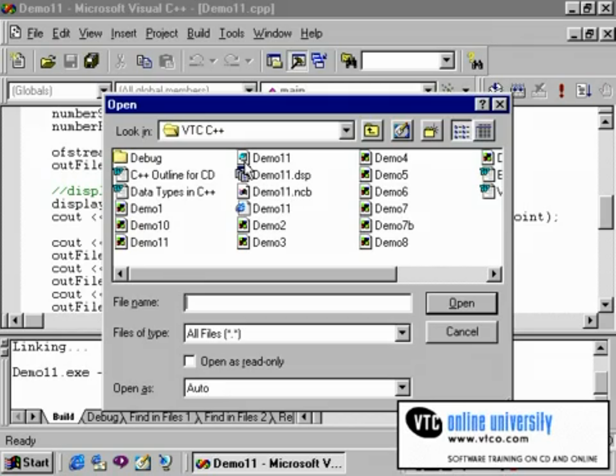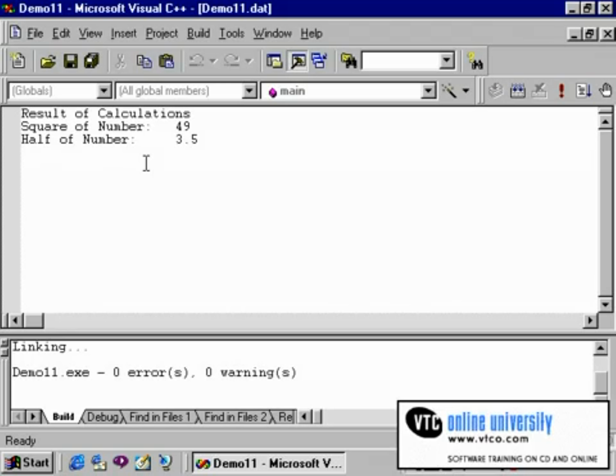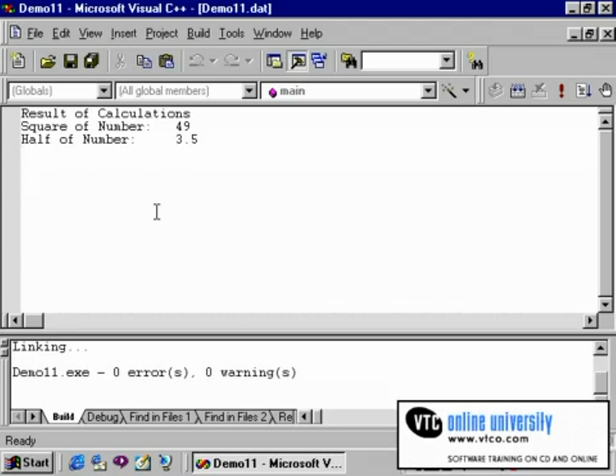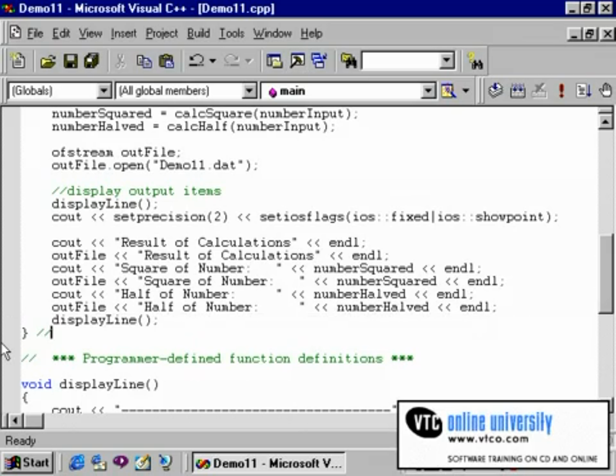In order to see this, you'll need to change this to all files. Otherwise, you're looking at only those CPP files. If I open this file, you'll notice that my output now has been sent to this data file, just like it did to my screen. If I wish to at this point, I could then send this to the printer by clicking File and then Print. To close this, you simply File and Close, and you're back to your program.